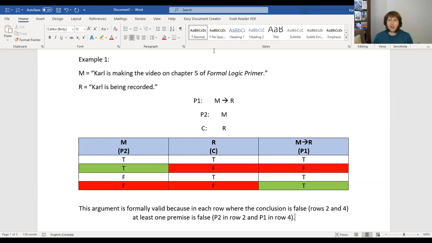So let's go ahead and switch back to our slideshow for the moment.